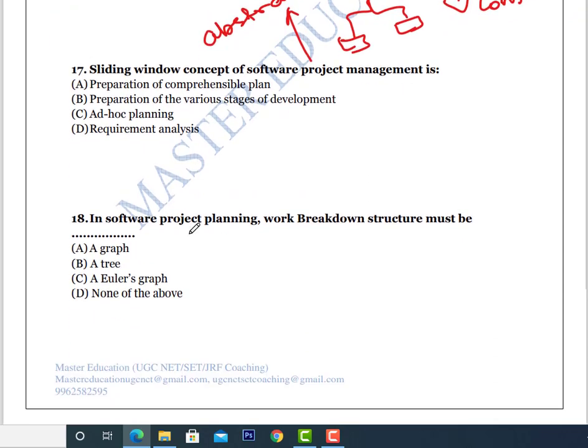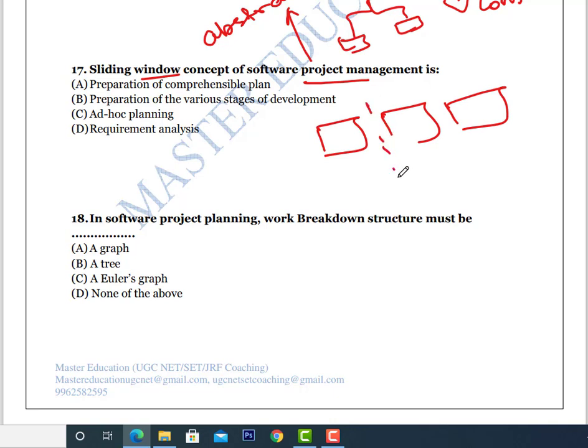The next question, sliding window concept of software project management is. So sliding window is in a network. Sliding window means a period of time, so it will be split into separate stages. So preparation of the various stages of development. So that is the concept of sliding window in project management. Preparation of various stages of development.